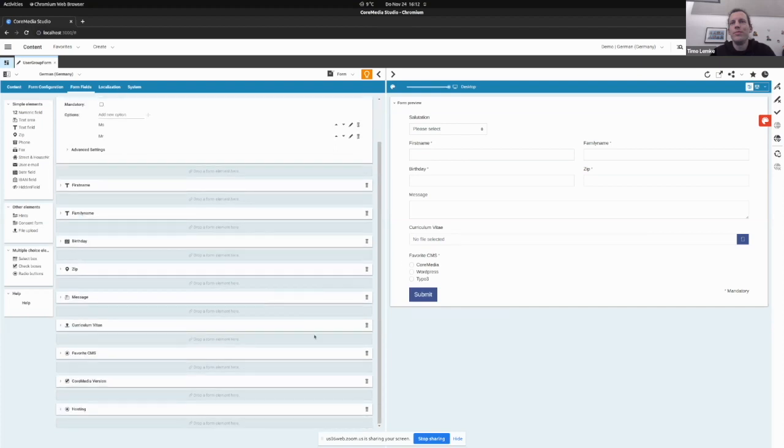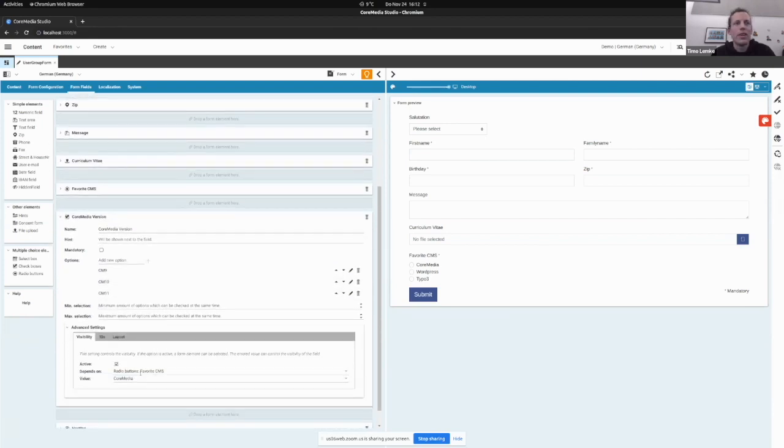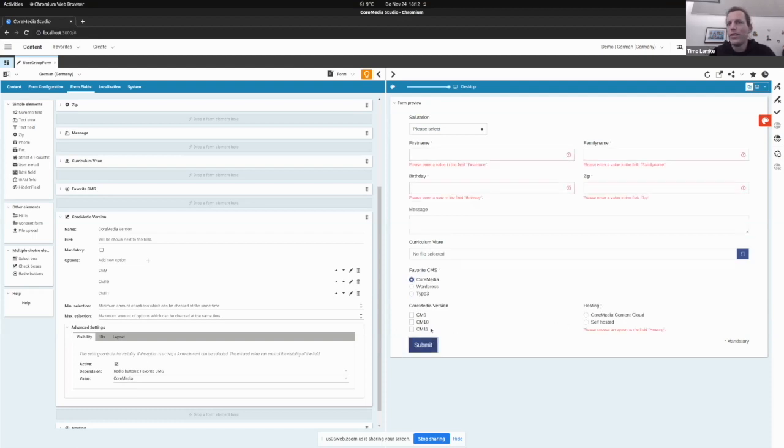And there are 2 more fields, and the CoreMedia version, and it's not displayed right now. When I open the advanced settings, you see that this field depends on the favorite CMS field and depends on the value CoreMedia. So if I choose WordPress, I will see nothing, and if I choose CoreMedia, I will see the next fields. And of course, the hosting is a mandatory field, but if I choose another one, then it's not mandatory anymore.